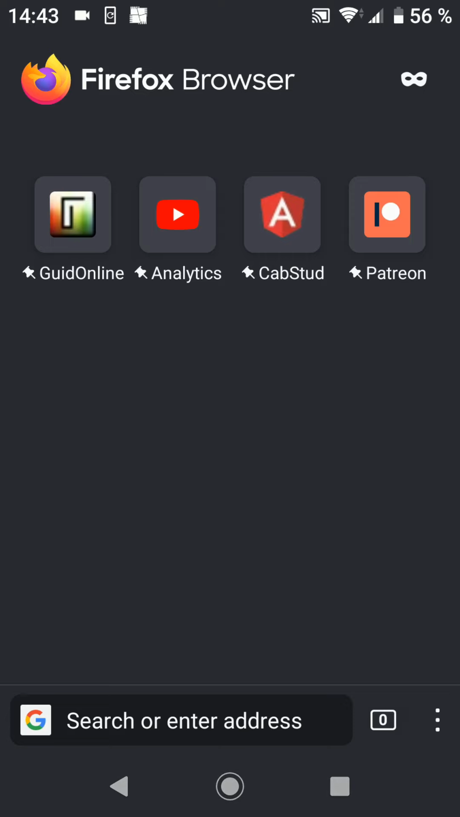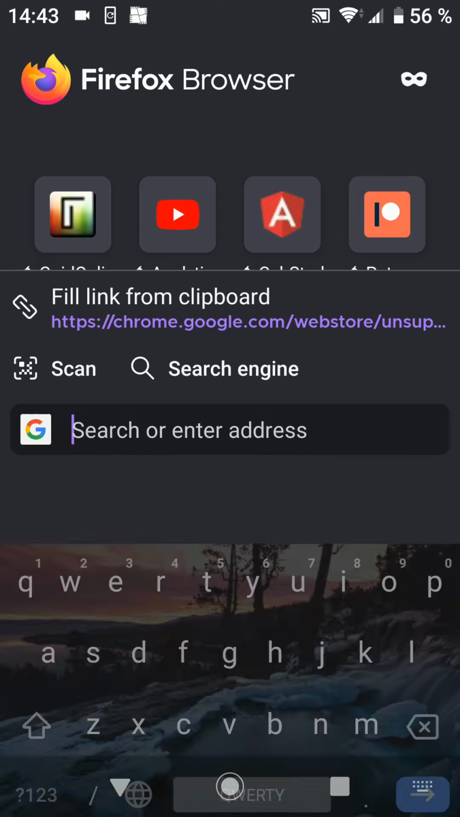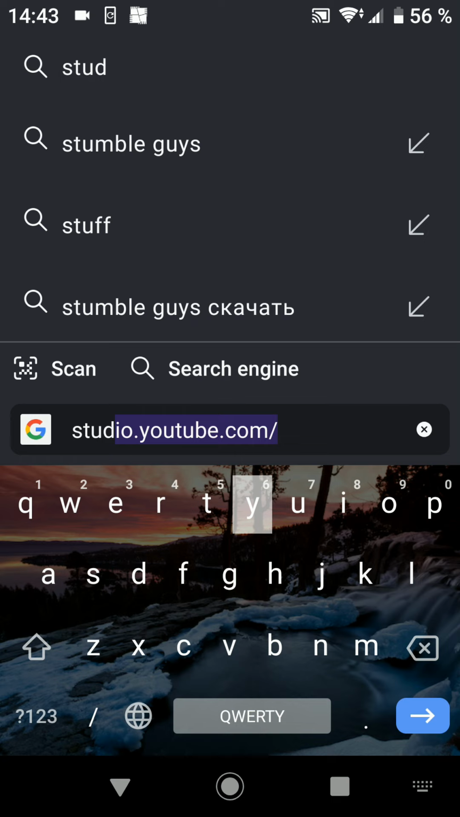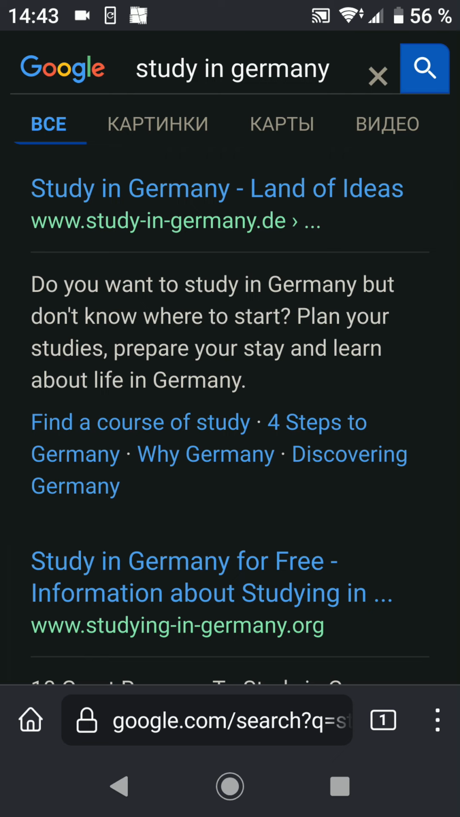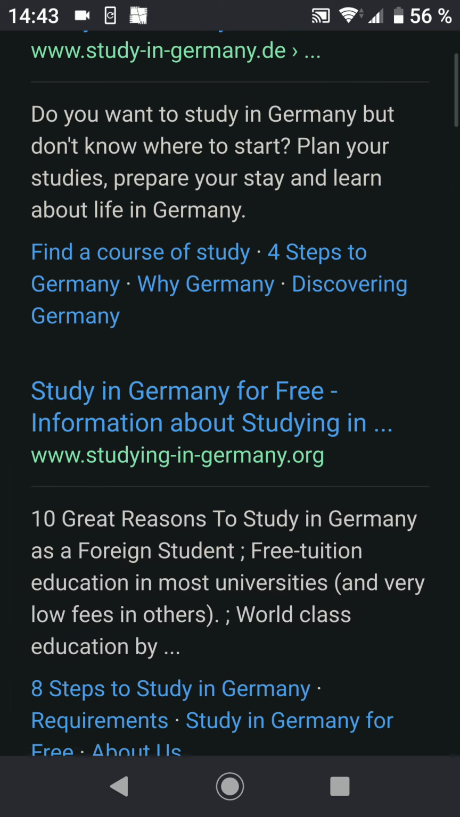Why is the Firefox browser the best among all other popular browsers? What is its secret? What is its main advantage? In this video you will get answers to these questions and more.